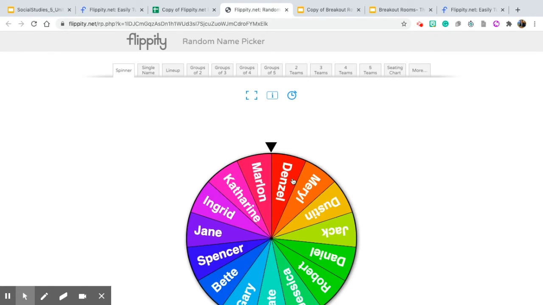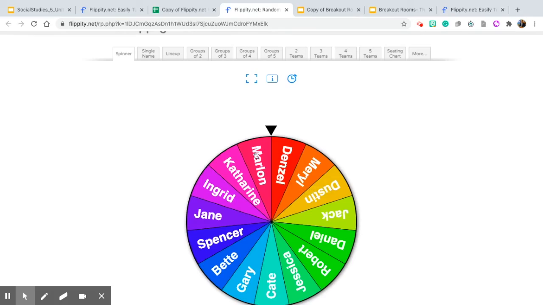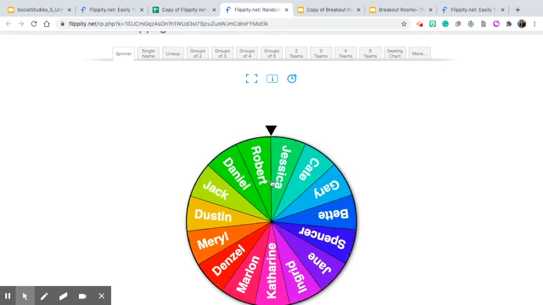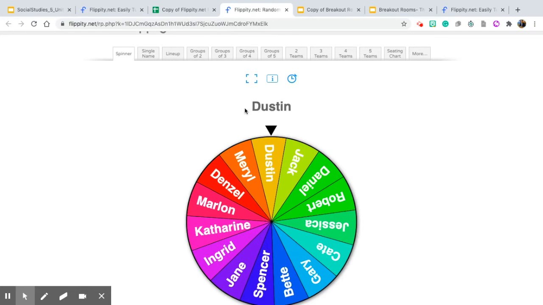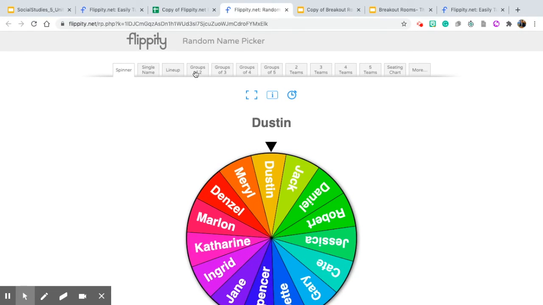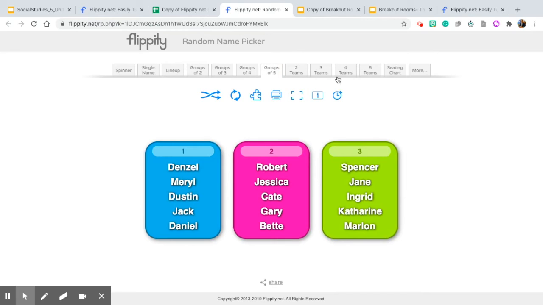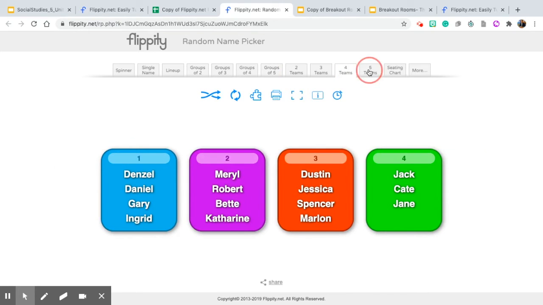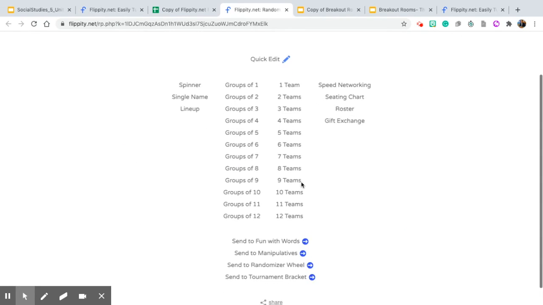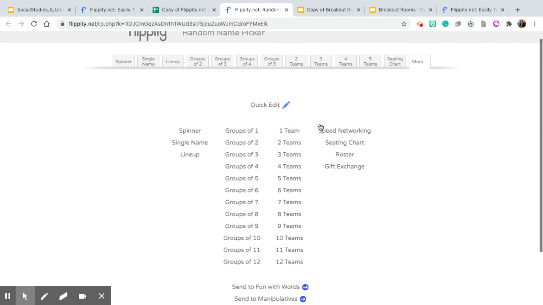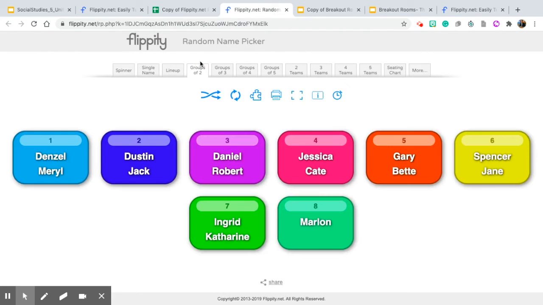In this case, it just used the sample ones, and you can see that it creates this really cool spinner. So you can spin it during your Google Meet sessions, and this just could be for regular everyday lessons. But what I love is up here where it says groups of 2, and it will just split the students up into groups for you. Groups of 3, groups of 5. You can have 4 teams, you can have 5 teams, you can go to more, and you can play around with how you would want the seating situation to go. You can even create a seating chart with this, and you could swap out names.